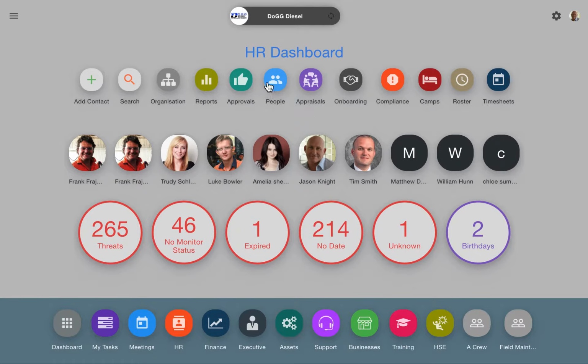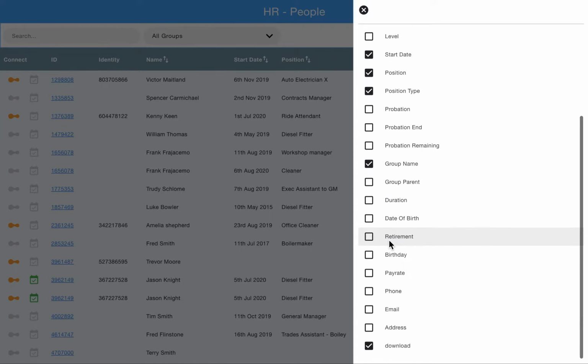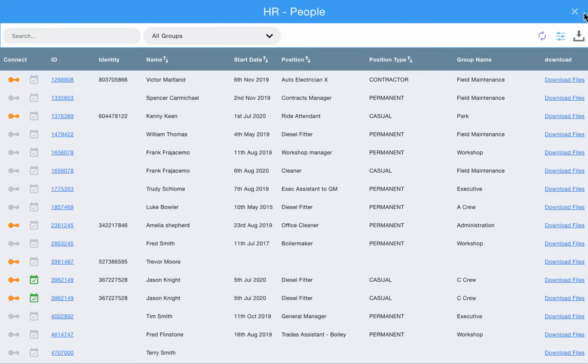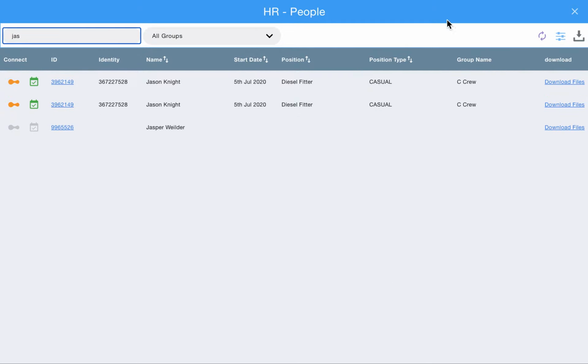From here we can also access a people report. From within the people report you can add or remove columns as per your preference, and you can also download whatever is currently visible on the screen. So if you've already managed all your filters, or by text search, then whatever you download will be what is currently on the screen, columns and rows, and it will download as a CSV file.